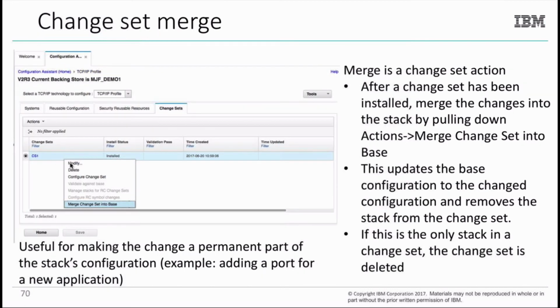The next thing you can do with the change set is merging it. You want to merge a change set in cases where it's a change meant to be permanent. That makes it available for the next IPL, like adding a port for a new application. After a change set has been installed, you can merge the changes by pulling down Actions, Merge Change Set into Base. Here I'm in the Change Sets tab. I've got my change set. I do Actions, Merge Change Set into Base. When I do that, this updates the base configuration to be the same as the change configuration, and then removes the stack from the change set because it's now the base. If this was the only stack in a change set, we just delete the change set because it's been merged. It's no longer needed.